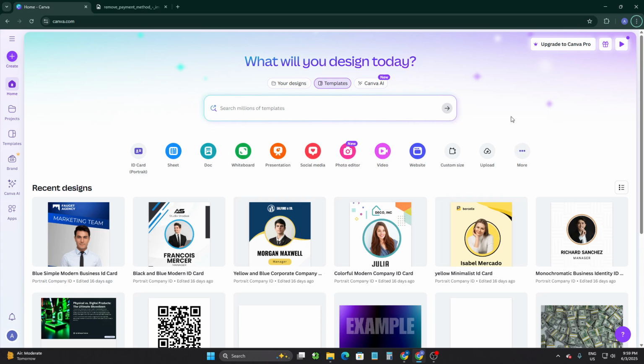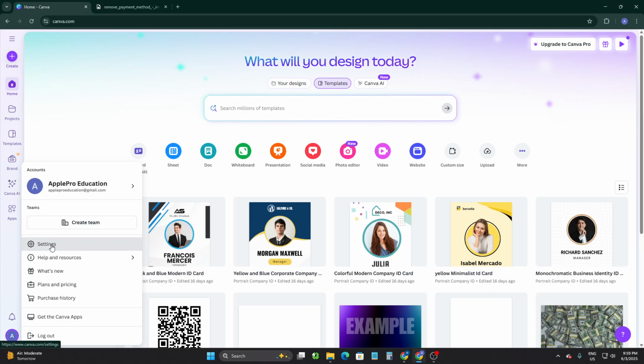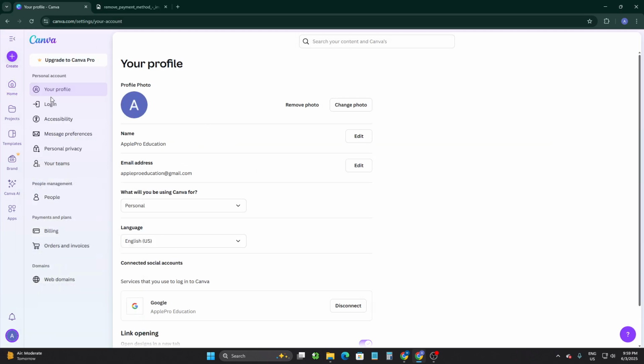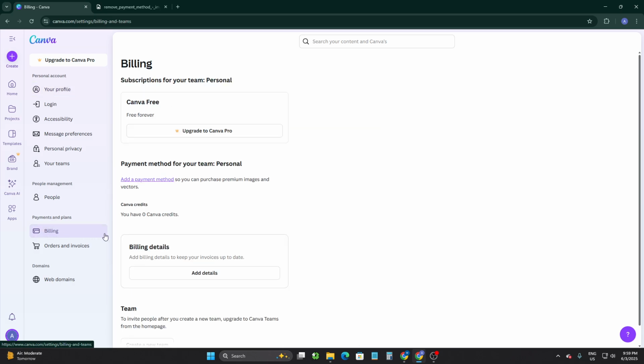And if you want to remove your credit card from Canva, then this video is for you. What you have to do is go to canva.com and simply click on your profile icon at the bottom left corner. Then you can find settings. Simply click on settings. After going to settings, here you can find a couple of options. Now simply click on billing, where you can find all of the subscriptions that you have purchased on Canva.